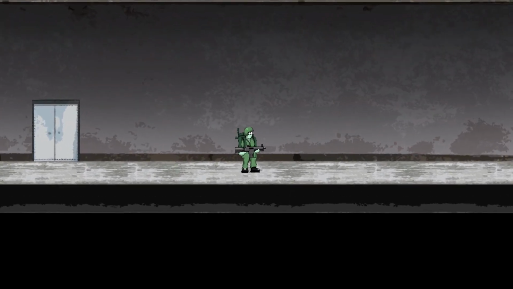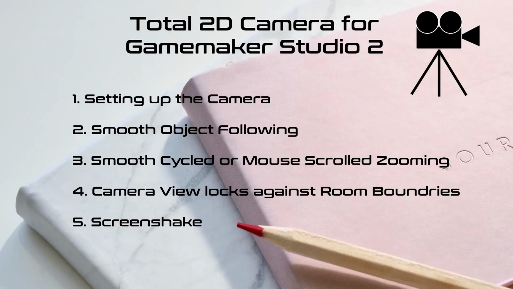In this video, we're going to be going over setting up a camera and view, smooth object following, smooth cycle or mouse scroll zooming, locking the camera view so that it doesn't leave the room boundaries, and we're going to be doing a screen shake as a bonus. Let's go ahead and get started.